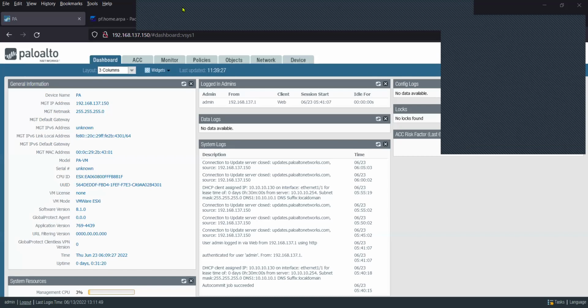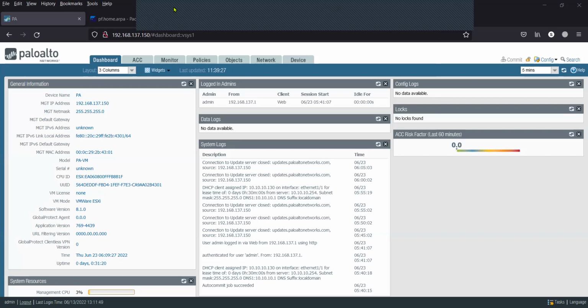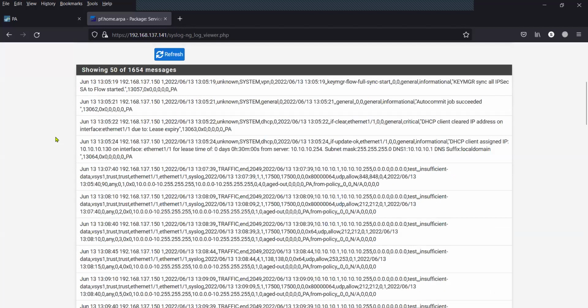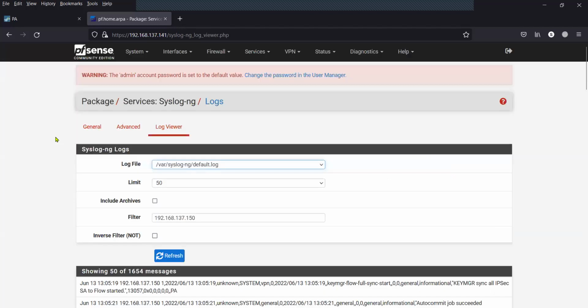So in this video, I'm going to show you how you can configure Palo Alto Firewall to send the logs to an external syslog server via SSL session, which is going to be a secure session. And in my case, this syslog server is configured on pfSense firewall, and you can refer to the video on your screen to complete the syslog-ng services configuration on pfSense firewall.